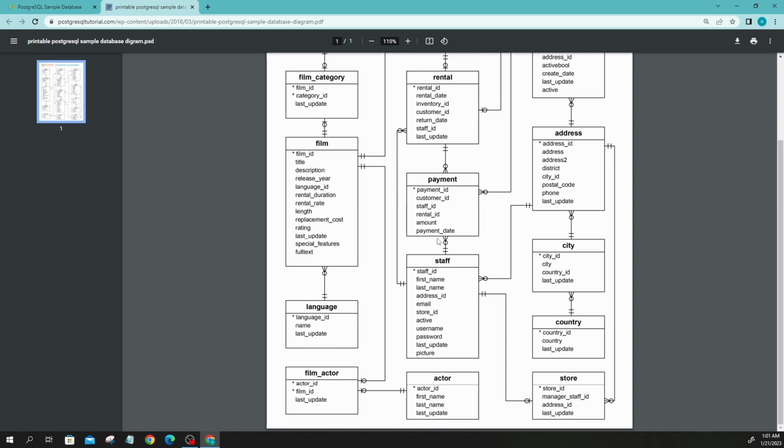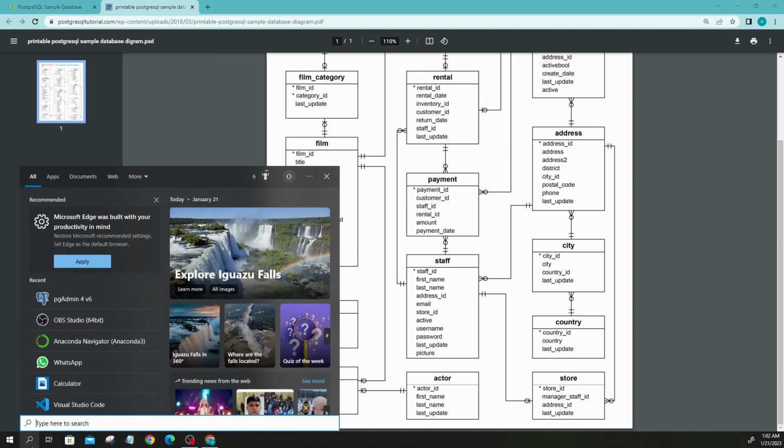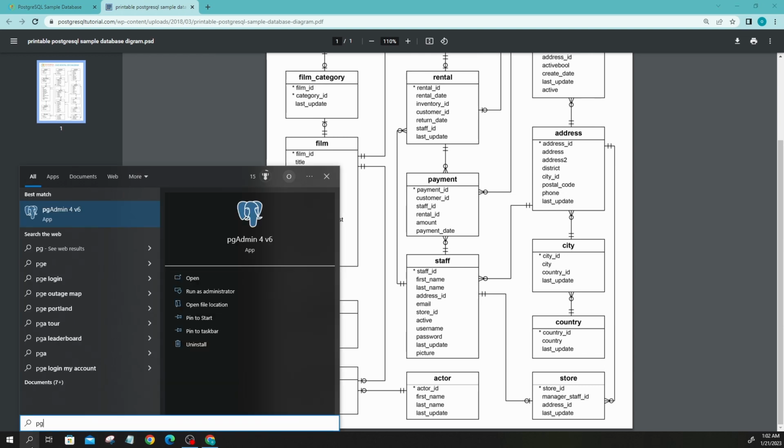Okay, so these are the different kinds of stuff that are going to be seen in your tables. So you take, for example, this one, film actor. It has 3 columns: actor ID, film ID, last update. Let us open up pgAdmin and just have a look.